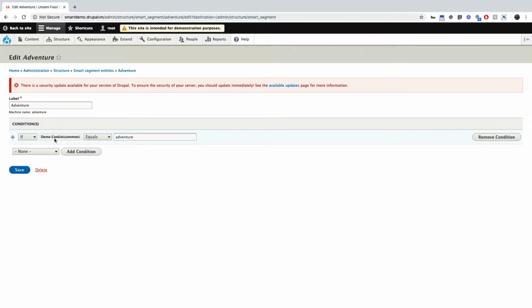So I added a module to this called Smart Content Demo. All that module does is it has a single condition, and that condition looks for a cookie called demo. It makes it really simple to set this. So if that cookie called demo equals adventure, then this segment would be true.